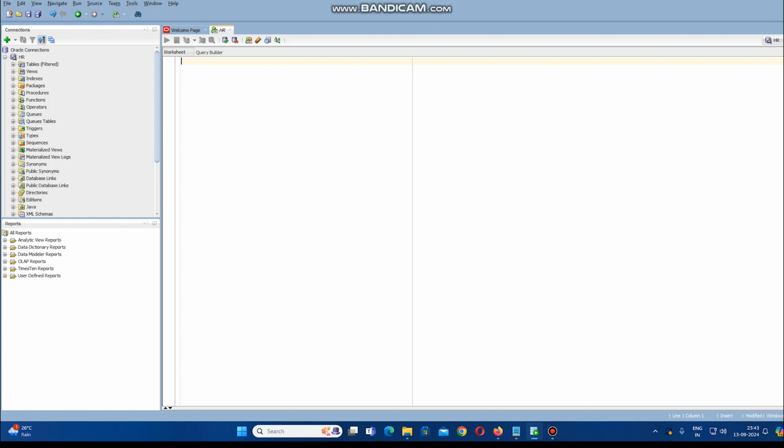Now we will be studying non-equi joins. A non-equi join is a join condition containing something other than the equality operator. In the equi join, we have seen that there was an equal to operator, okay? But a non-equi join is also a kind of join, but it doesn't contain any equal to operator. So let us see by example.